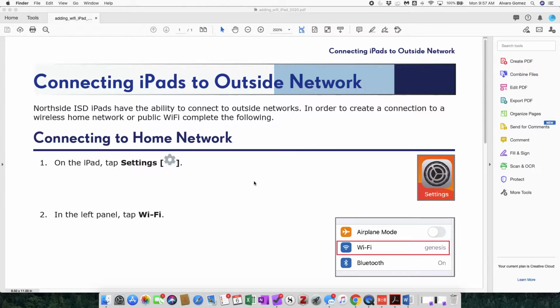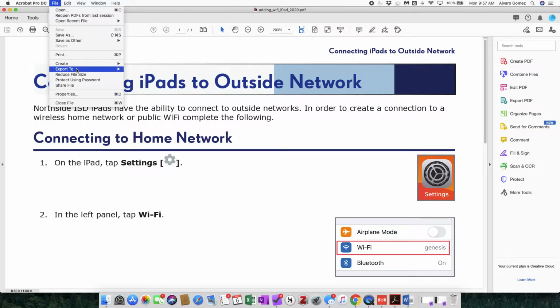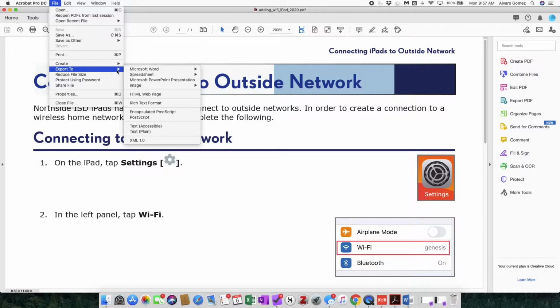So from here, what I'm going to do is go into File, Export to, and the first thing I'm going to do is export it as a Word. From here, you can actually export it as an image if you wanted to, and then upload the image into your Google Classroom, and it'll work just like a scan. And the kids could write over it.